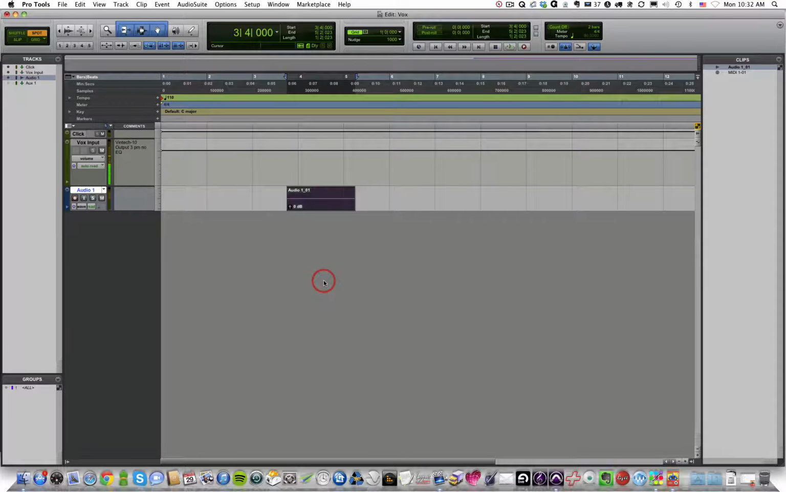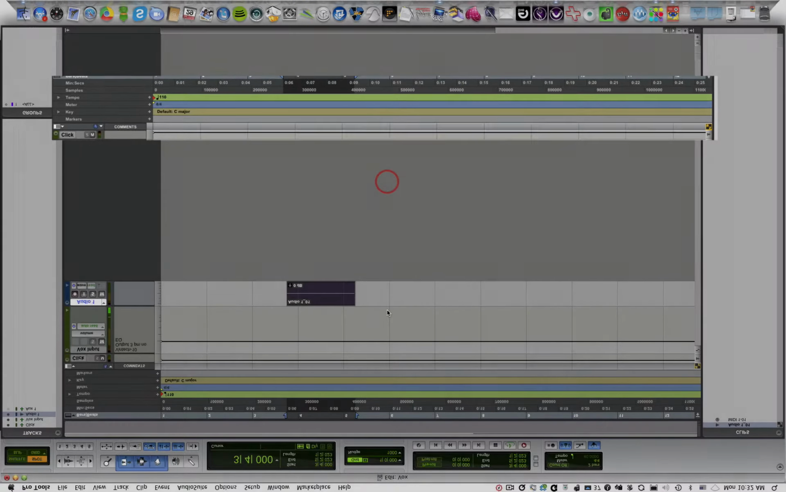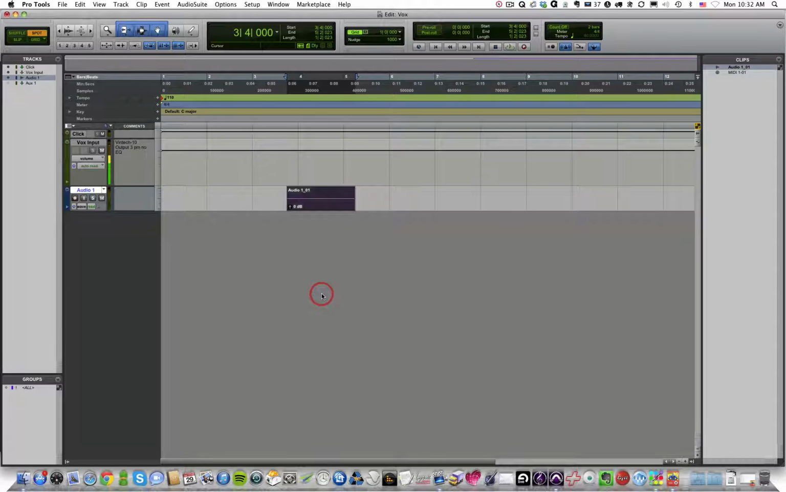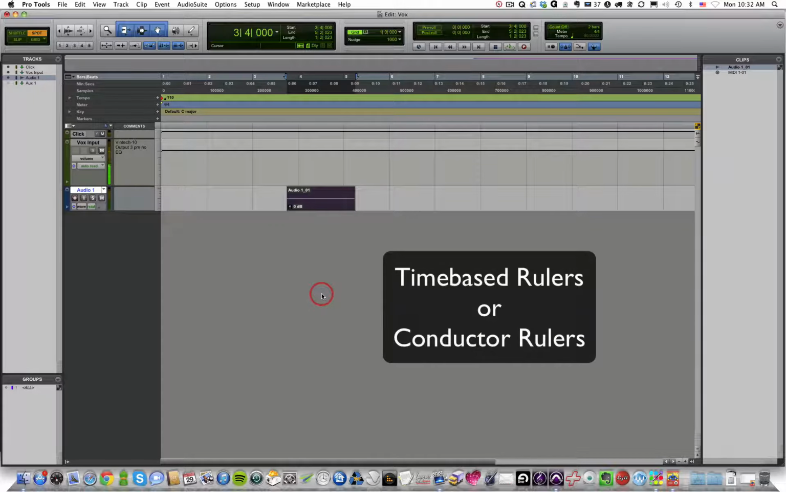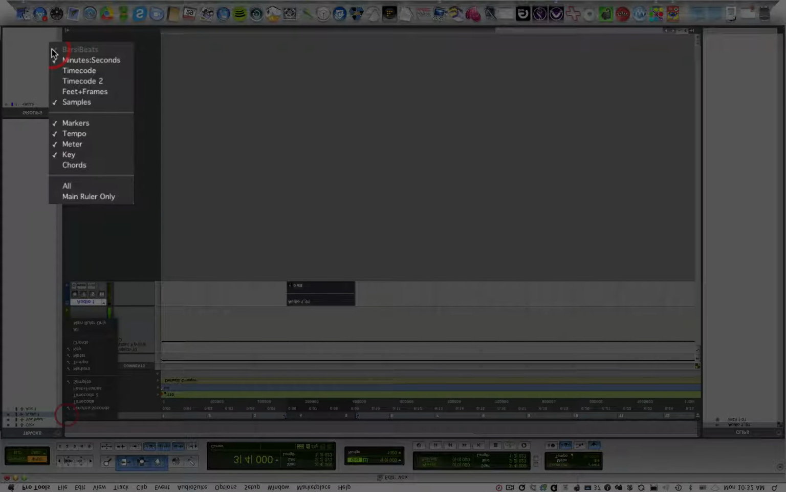The ruler views is the section right below the Edit toolbar right here. There are 2 types of rulers that we use in Pro Tools. They are the time-based rulers or the conductor rulers. If you click right over here, you can see all of the rulers that are available, and you can turn them on or off as you need.